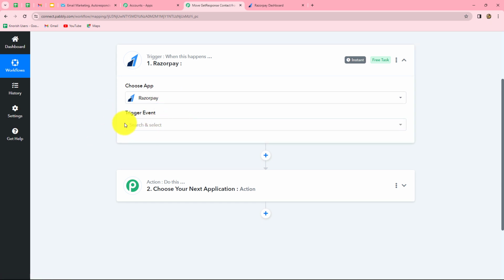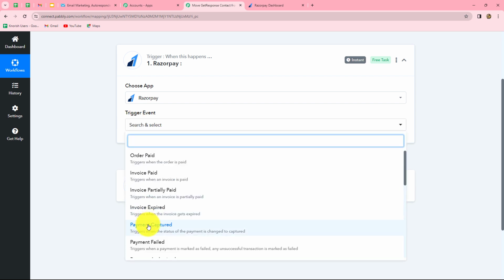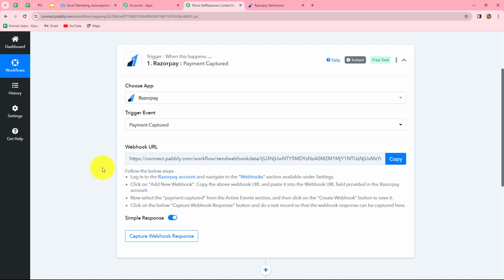And now we will select our trigger event. Now what is trigger event? Trigger event is the event on the happening of which the workflow is going to start. So we will select payment captured here in our trigger event, as we want that whenever the payment will be captured for a particular product in Razorpay, the response of that payment should be captured here in Pabbly Connect, and by using that response, the workflow should get start.